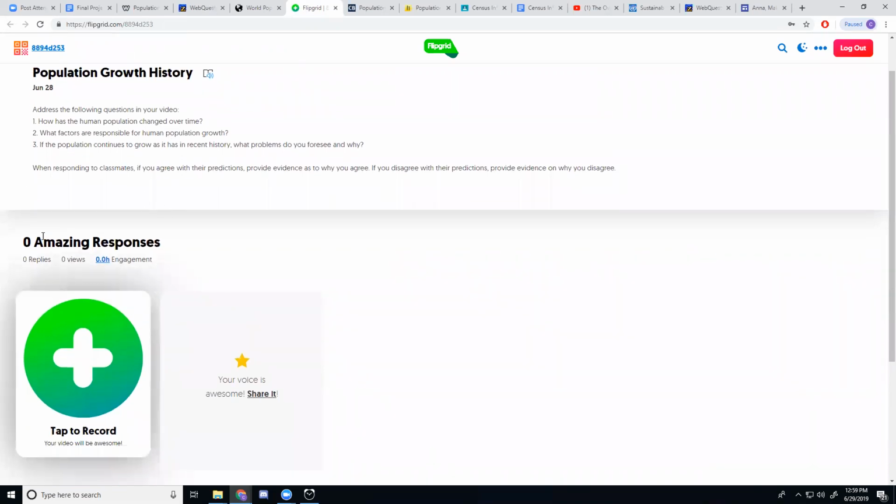They'll record their video answering these 3 questions, and then their classmates are going to have to respond with their own agreements and disagreements in short videos.